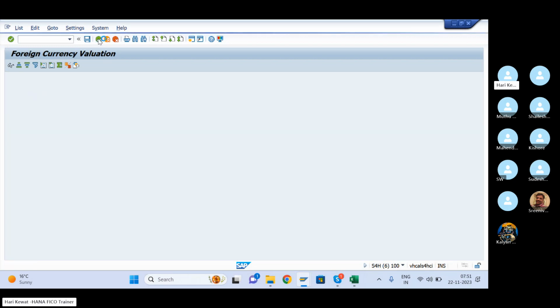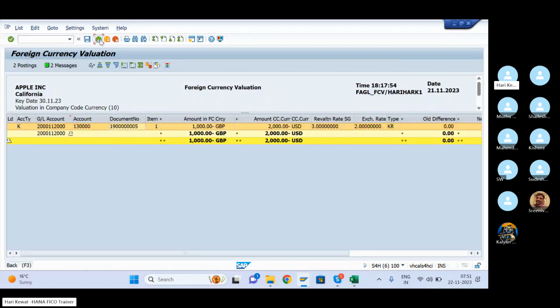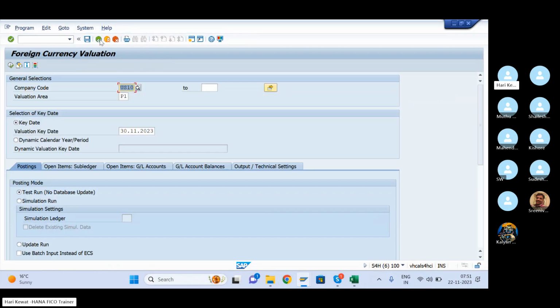Now go back, and you can remove the test run, then you can do the update run. Okay, now I'm going to run for another one, P2. P2 means A5. Again simulate.